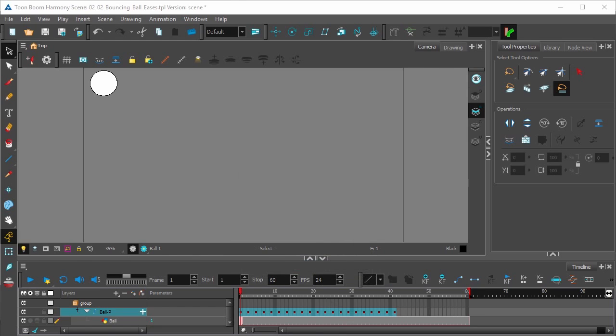So we're going to press OK. And you can see the interpolation between the keyframes that we had before is gone, and we have a keyframe now every other frame.